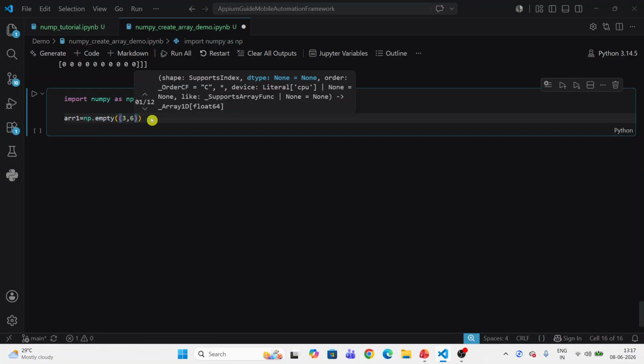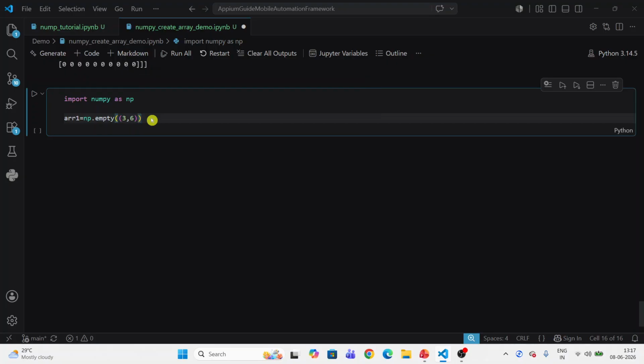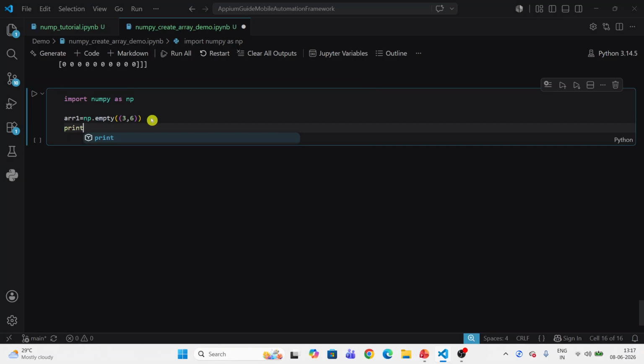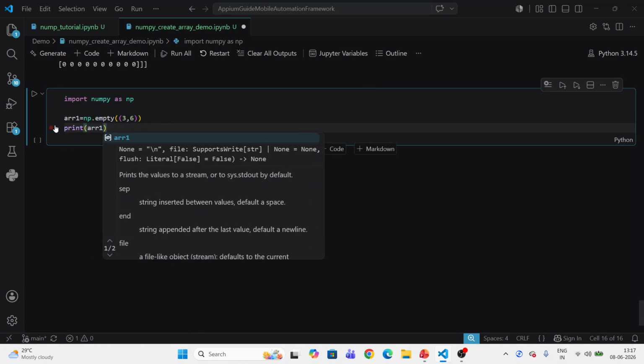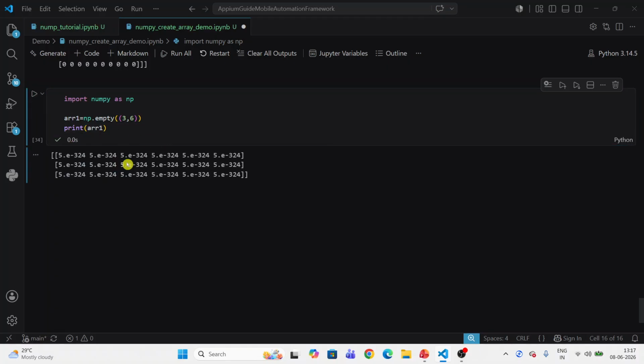Now I want to print the generated array here. Just say print arr1. Just provide the name of the array and print it. If you see, the values provided are random values. So we are creating an empty array, but the array will be filled with random values here.